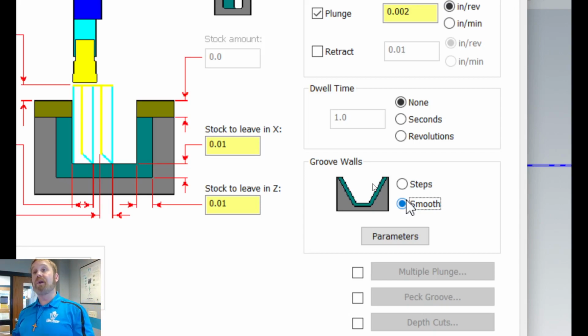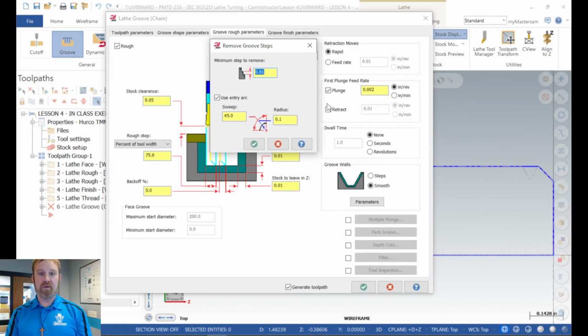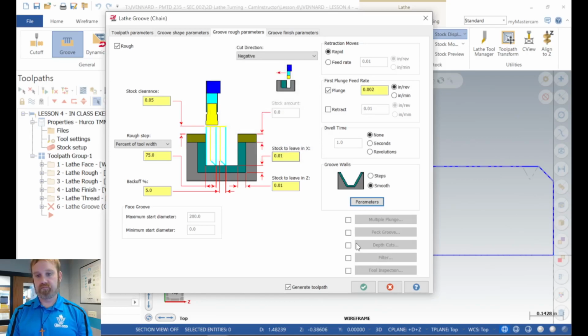I don't know why you wouldn't. That's my thing on it. I don't know why you would want steps. I don't have a time that I can tell you that I've ever left that on purpose on steps. There's times where I've done it just because I forgot to click it, but if I have tapered walls in my groove, I'm usually always making it smooth, and you can control the overlap amount when you hit parameters there. You can come in and tell it remove groove steps, and it'll tell how much you want to do there. Just like on the turning?